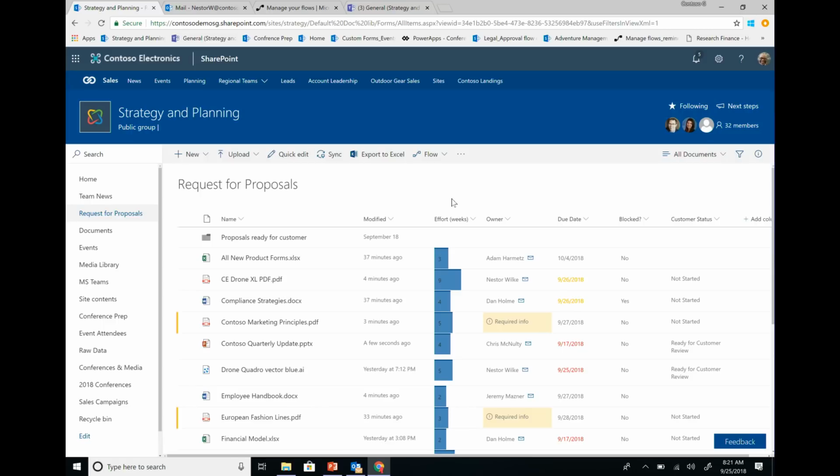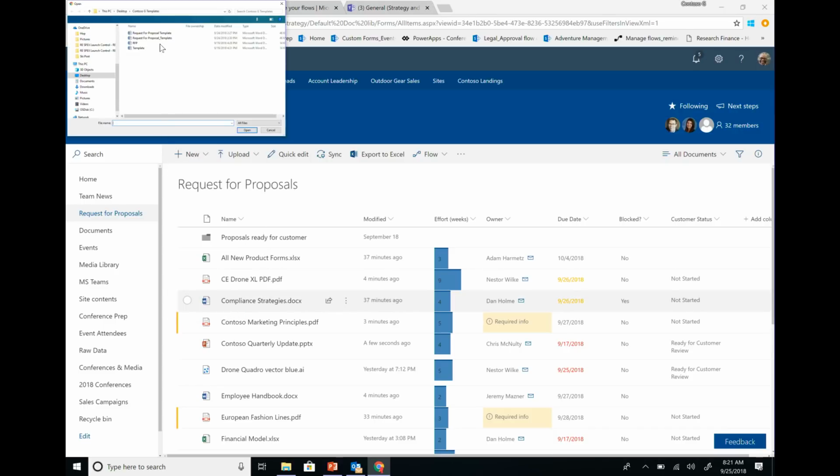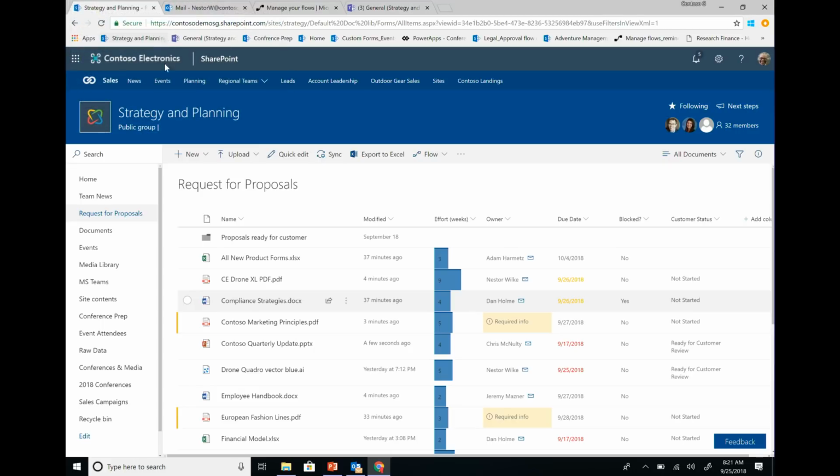The first thing that I want to do is upload a template for my Request for Proposals. My team uses our Request for Proposal template to ensure that all of the documents have the same Contoso Electronics branding and are in the same format so it's easy to review. If I go to the New menu, we see an option down here called Edit and Add Template. If I click Add Template, I'm going to choose my Request for Proposal template.